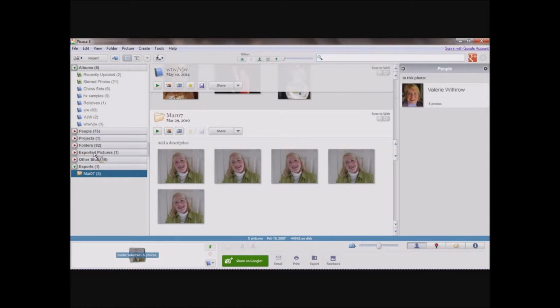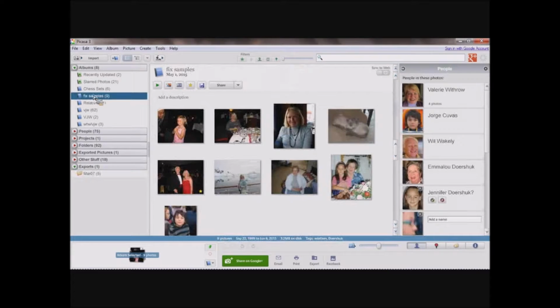Then there's some other ones, pictures that I've exported, other stuff. I have no idea what that is, but I generated it some time ago. And you can export photographs to various things, and it keeps track of those too. But what I work with mainly is the albums. So the one that I want to work with today is these various pictures that I have in here to demonstrate some of the editing.